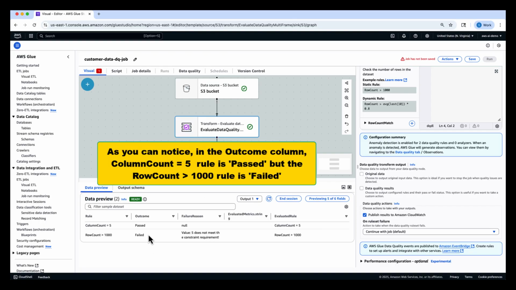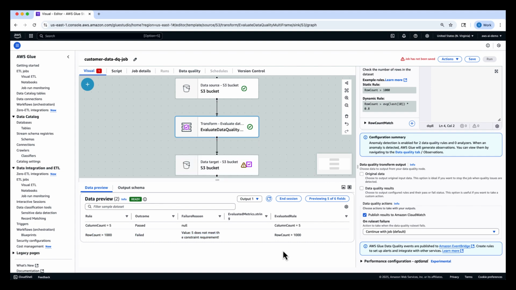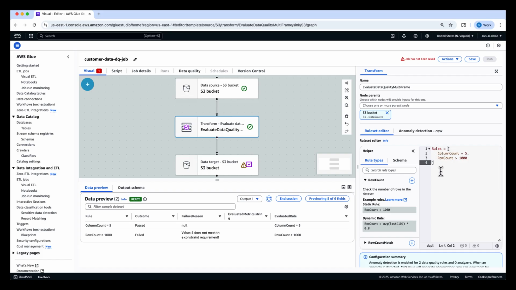After saving the rule set, AWS Glue automatically runs the data quality evaluation. Once the evaluation is complete, check the outcome column in the results. Here, we can see that the ColumnCount equals 5 rule has passed, while the RowCount greater than 100 rule has failed. This indicates that the dataset structure is correct, but it doesn't meet the expected row threshold.